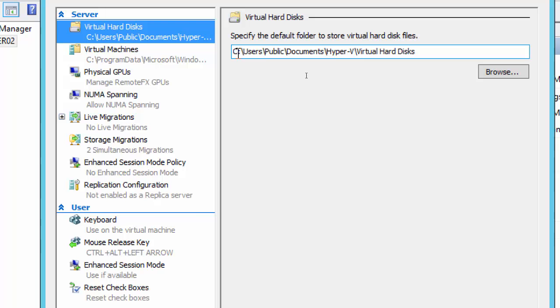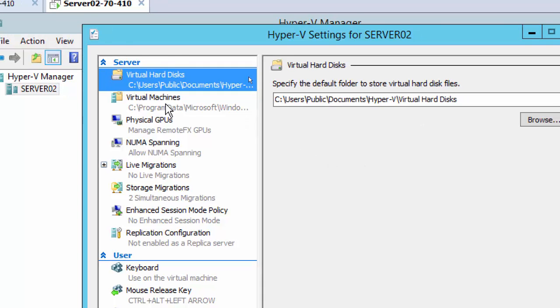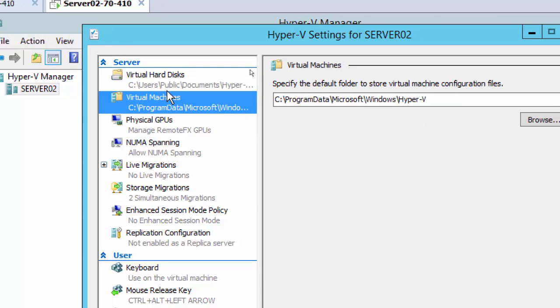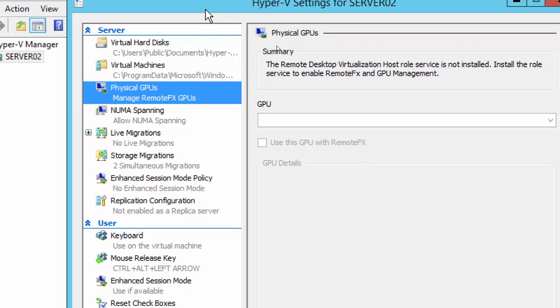Maybe you now have a D drive or E drive. You can just add those, right? But we're not going to add for now. Virtual machines also have a separate path: virtual hard disk has a separate path, virtual machine has a separate path. We're going to install virtual machines, empty ones, so we can test how to create a virtual machine.